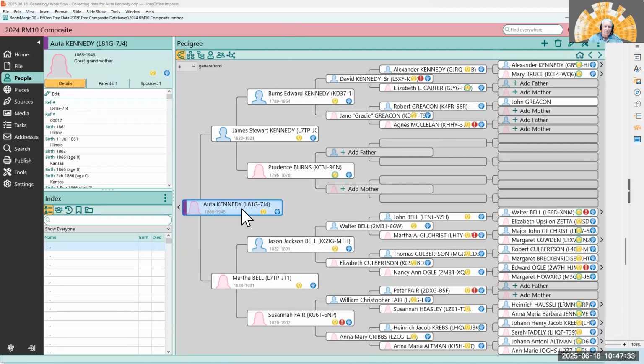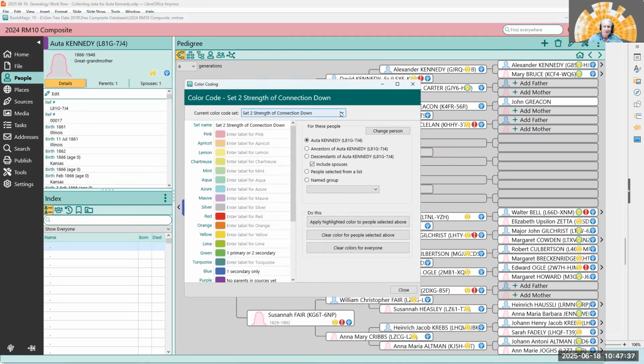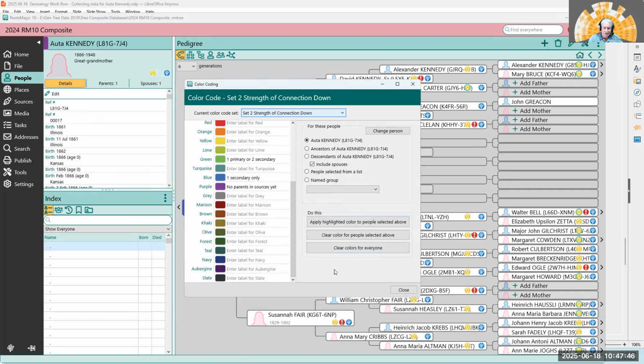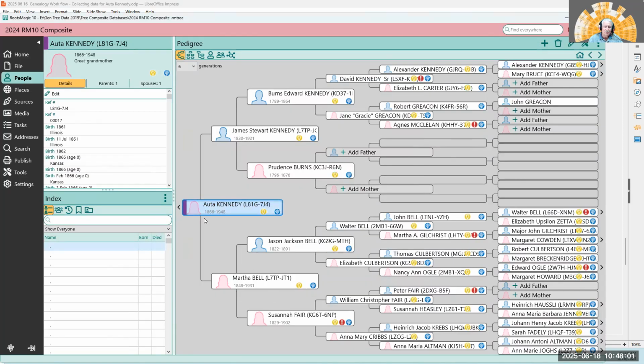Okay. So to see how this color is done, you come down to color coding. You'll see you have options of 10 colors. I chose strength of connection because that's what I'm doing. You come down here and you select the color. Now, see, I don't use all the colors, so I say no parent source yet. So you come over here on purple and you select that. You make sure Auta Kennedy is highlighted and you highlight that. And that's how you get the purple in there so you can immediately see the strength of connection.